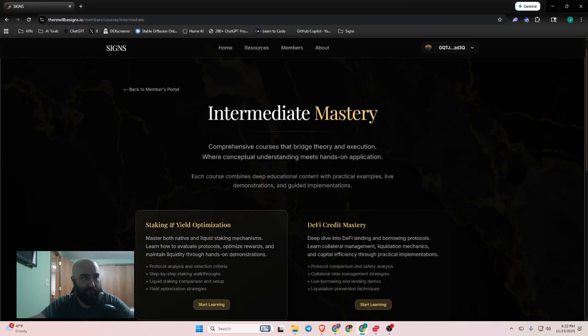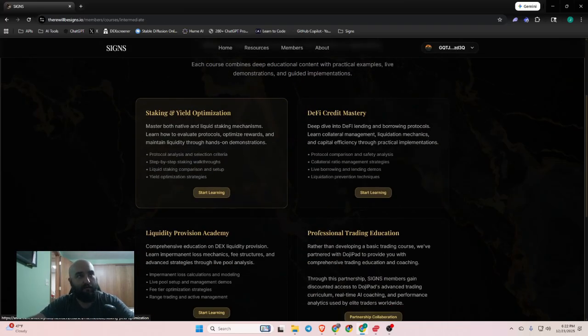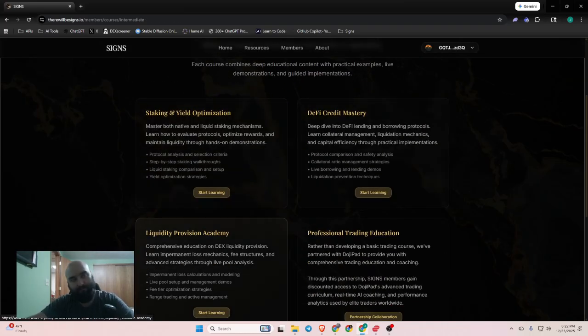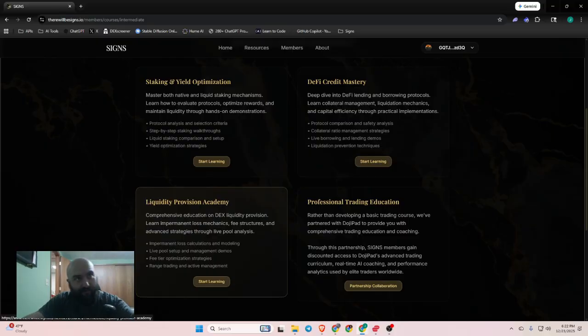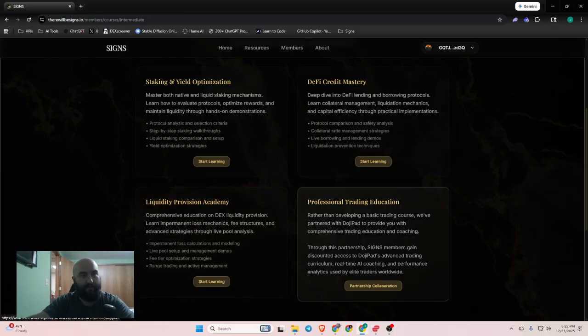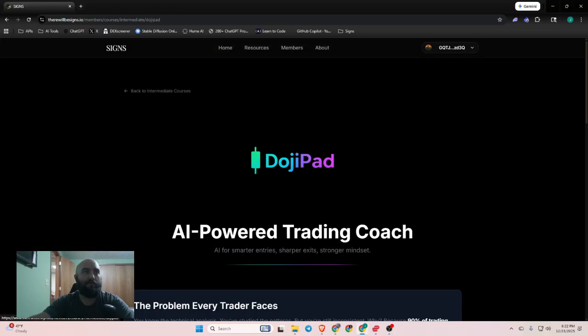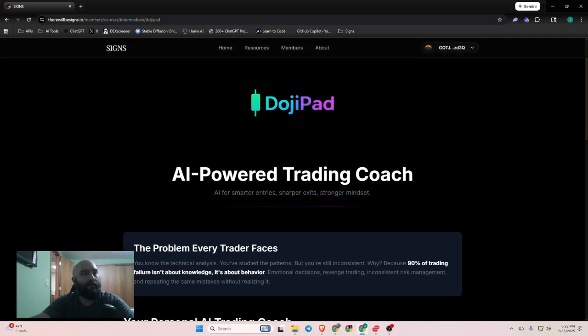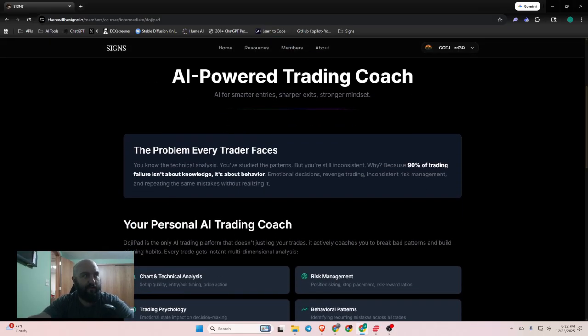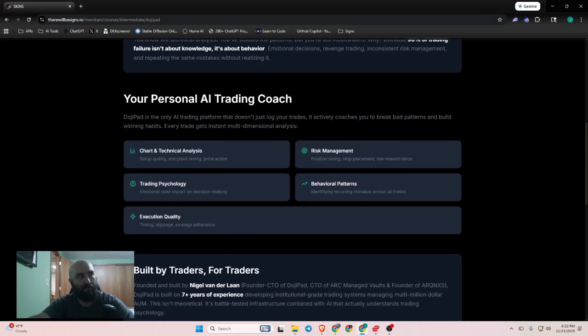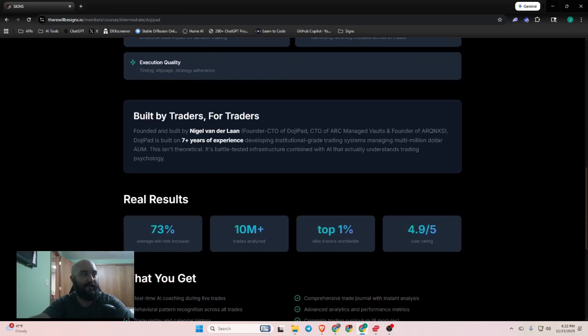So these are the three intermediate courses: staking and liquid staking, borrowing and lending, and providing liquidity. And then when we get to the trading, this is our collaboration with DojiPad. So you can go through and read some of the stuff that's available here. It's pretty awesome stuff.